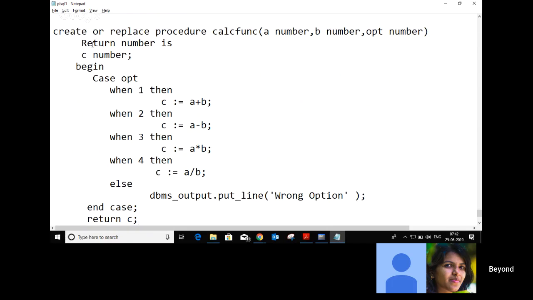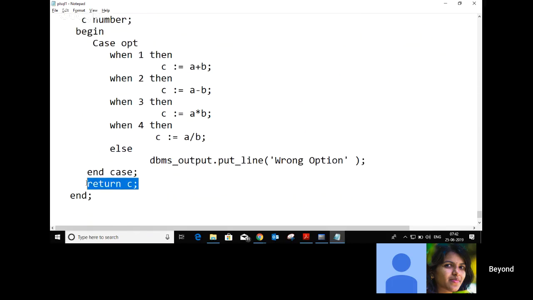So there are two changes compared with a procedure. It's not create or replace procedure, it is create or replace function, with whatever arguments you want to supply. This is the first change. Function name followed by return, and you must return a value. Here I am returning that number. c is going to store the result of any calculation, and that is going to be returned.